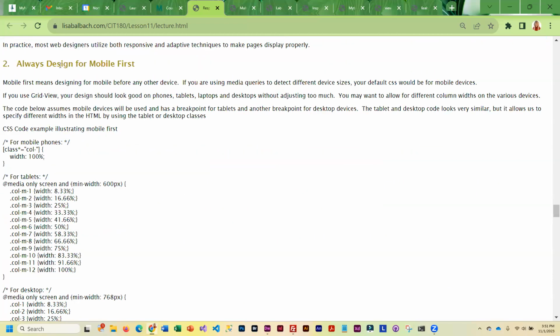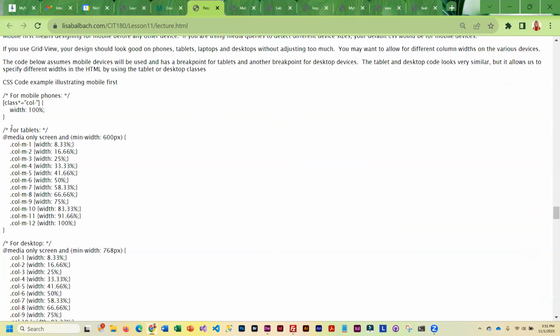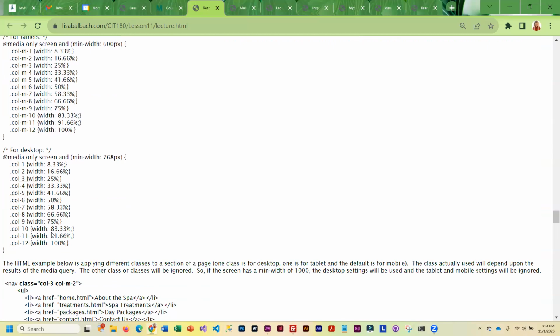And then we get into always design for mobile first, which is kind of a standard, and that's what we're going to be following in this class. So our default layout is going to be for a mobile phone, and we're going to use the media queries to adjust for tablets and desktop.